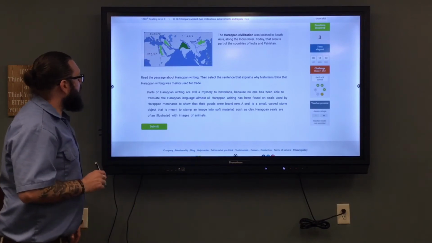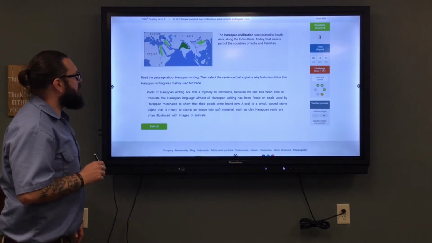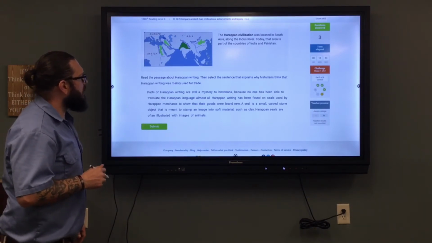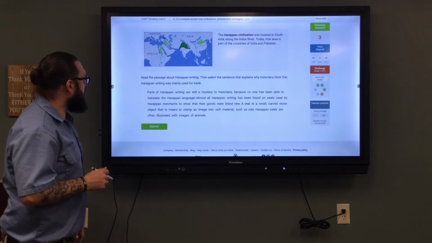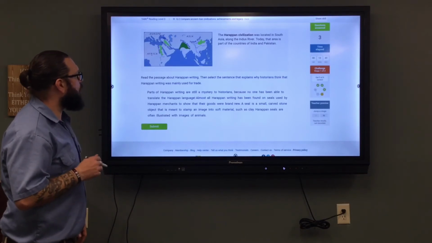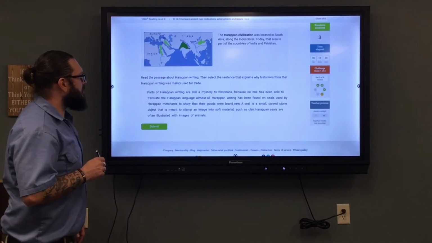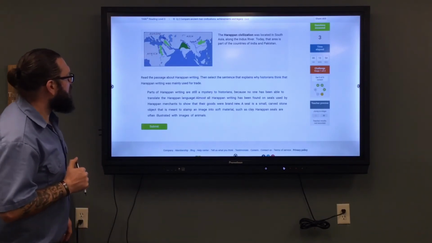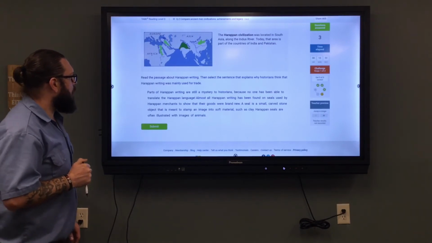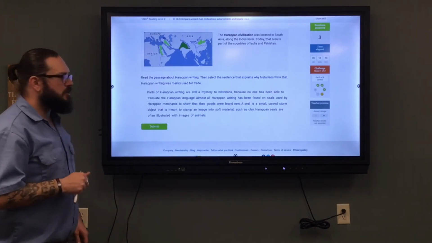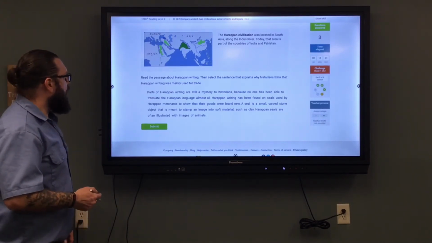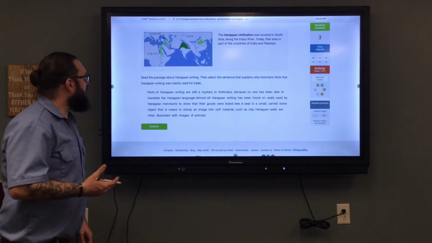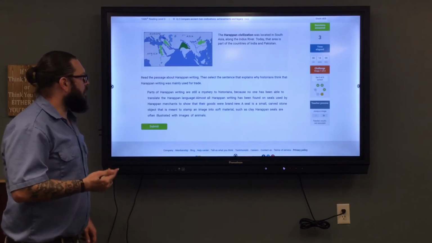Parts of Harappan writing are still a mystery to historians because no one has been able to translate the Harappan language. Almost all Harappan writing has been found on seals used by Harappan merchants to show that their goods were brand new. A seal is a small carved stone object that is meant to stamp an image into soft material such as clay. Harappan seals are often illustrated with images of animals. Now, which statement provides the best evidence that Harappan writing was mainly used for trade?